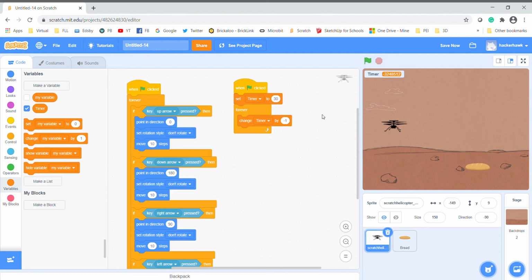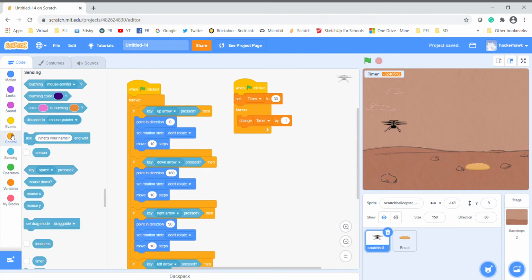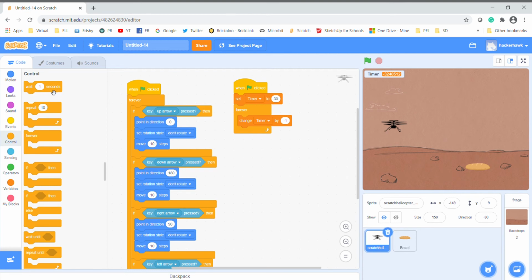So stop. We want to tell it to wait a second, right? Wait 1 second, then count. Wait 1 second, then count. Okay, so it goes 29, 28, 27. So we want to go up to the controls, and we want to wait a second, and then change our timer down.